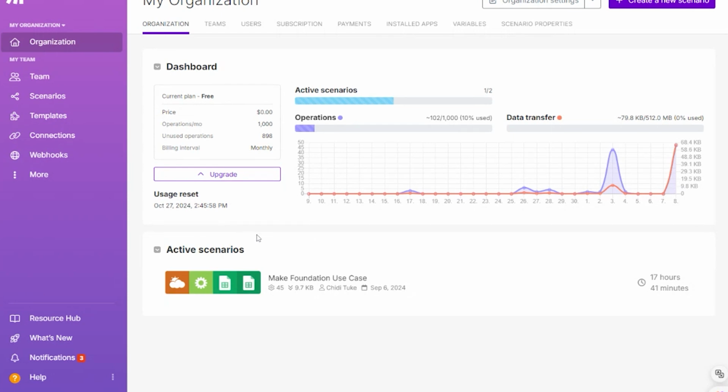Down below, you'll see the active scenarios. Keep in mind that if you're on a free account, you're limited to 2 active scenarios running at the same time. Additionally, your operations usage and data transfer are visually displayed with an easy-to-read chart and graph. Also, you may want to keep in mind that with a free Make account, the maximum amount of data you can transfer is 512 megabytes, and there is a 5 megabyte limit on file sizes.